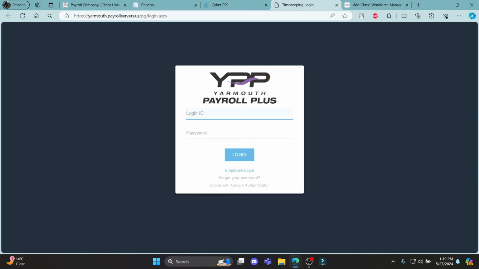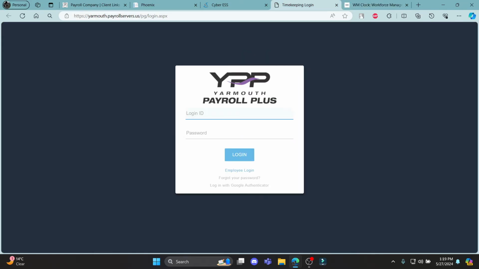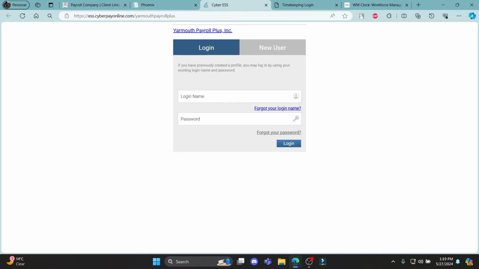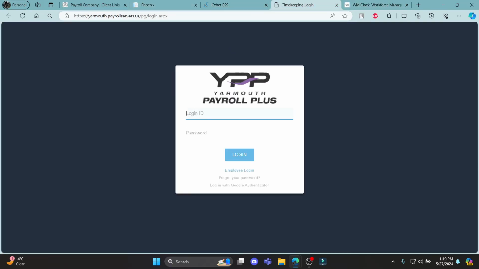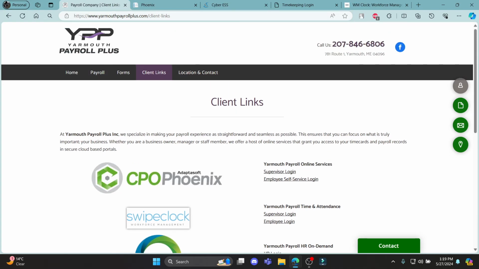You can click on them and you can see that there is your login ID and password in most of them. So go ahead and write down your username or email address and then write down your password. And then you can see login. Go ahead and click login and you can log into these portals and you can log into your portal on Yarmouth Payroll. So guys, this is how you log into your Yarmouth Payroll account.